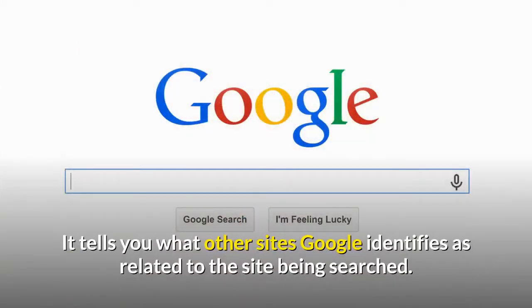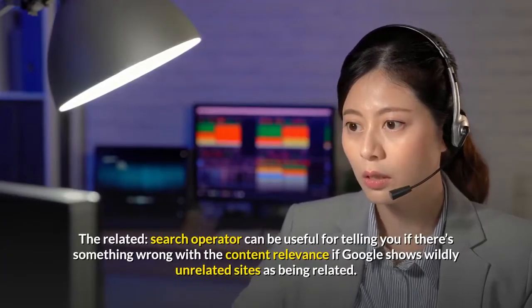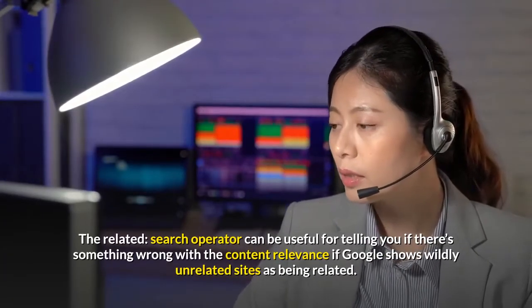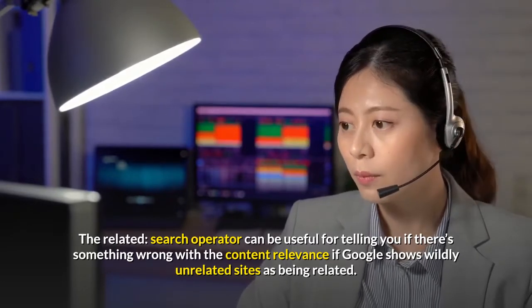It tells you what other sites Google identifies as related to the site being searched. The related search operator can be useful for telling you if there's something wrong with the content relevance if Google shows wildly unrelated sites as being related.